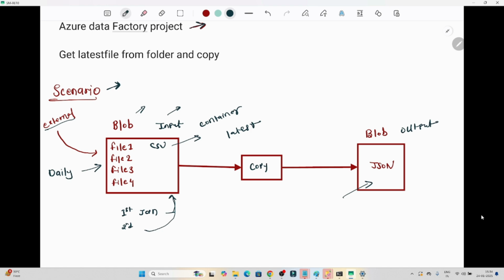Now you will see what actually we are going to do. We are going to do copy, right? So that is a simple statement. But the thing is, in this particular input container I have multiple files. Suppose 100 files are already available. Now what is your requirement? You have to take only the latest file, and you have to copy only that file.